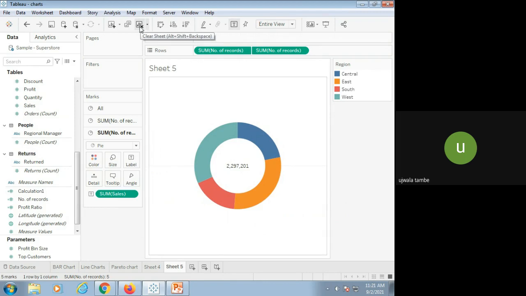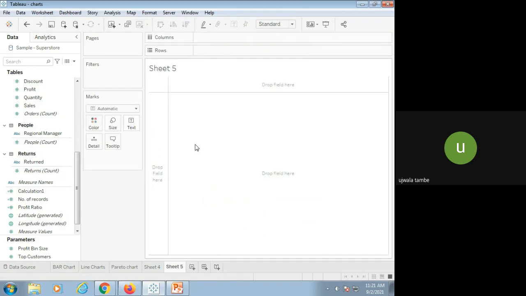Now you can try to implement the donut chart on your Tableau setup. So I'm going to clear it first. We will do it simultaneously. Just drop a message in the chat box after the completion. Okay. So first open your Tableau setup.